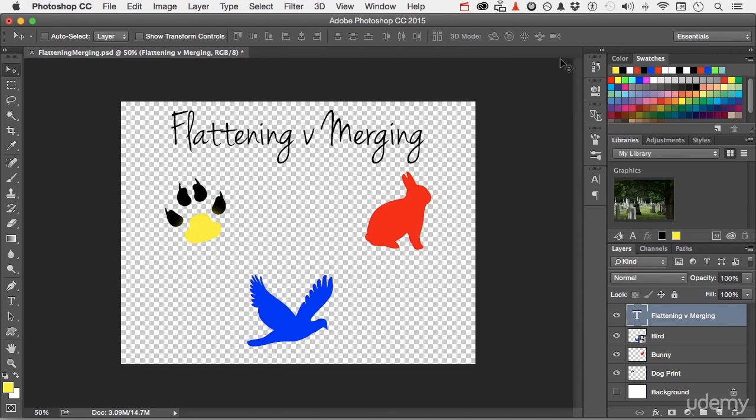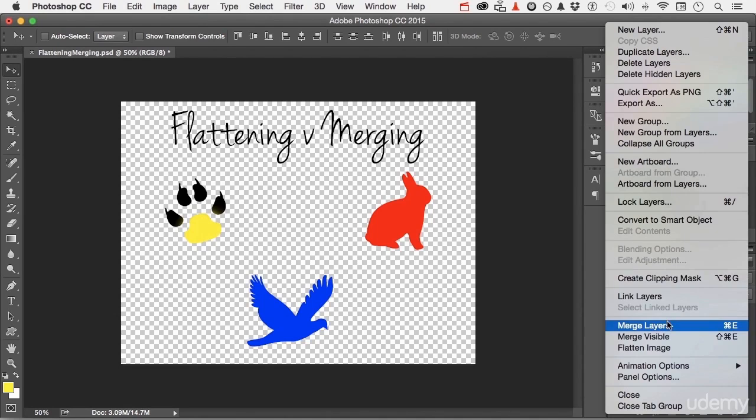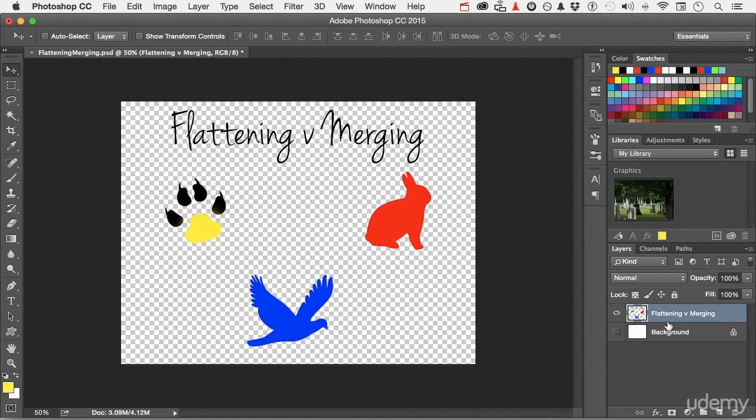We have one type layer. Now, I can still get into that type layer and change the words. It's a type layer. But let me do this. I'm going to shift-click down here. You can do them all. Come back up here again. Merge layers. I still have my transparency.